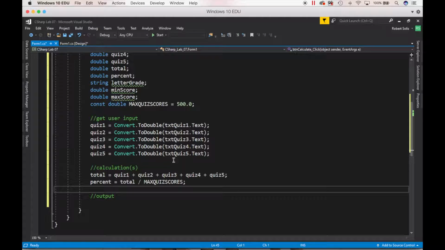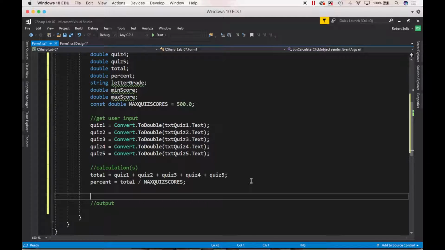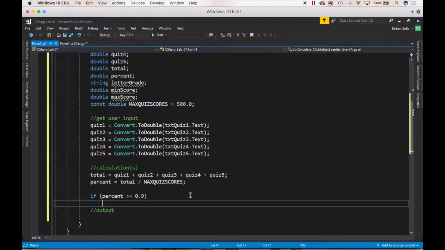Letter grade. Okay, so the letter grade is going to be based on the percent. So if the percent is greater than or equal to 0.9. Now notice that's not in percent form, this is in decimal form, because percents are nothing more than decimals, right? So if that's the case, then the letter grade is going to be A.